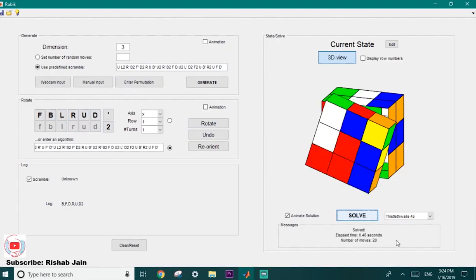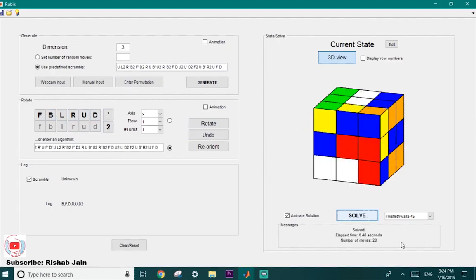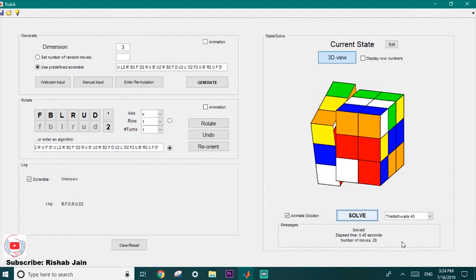However, I will be making one more video that explains how the algorithm works and how you can use it as well.